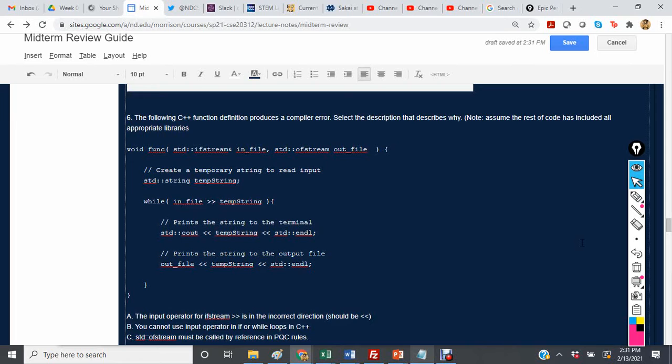Ifstream is called by reference and ofstream is not. So here we have standard stream. Now we're reading in from infile to temp string. We have std::cout printing the temp string, and I'm also printing it to an output file. So you are permitted to do this using the while loop.